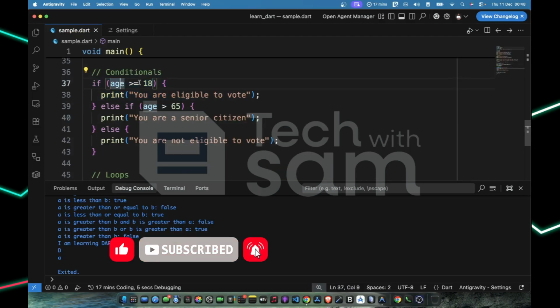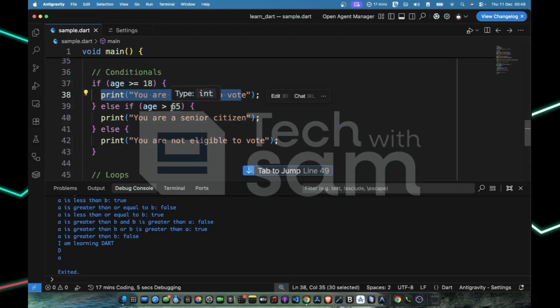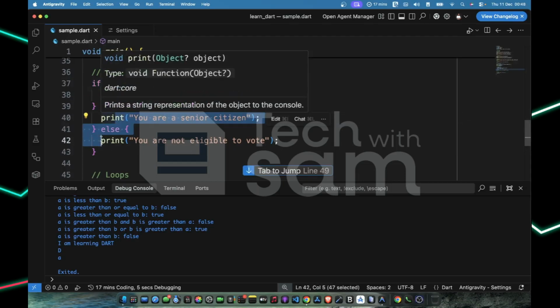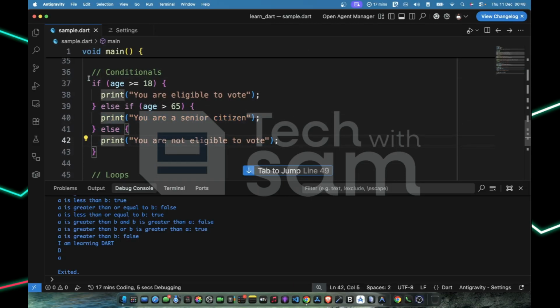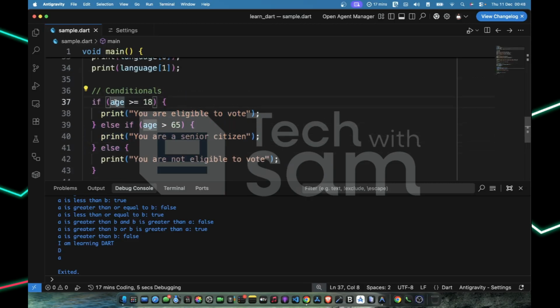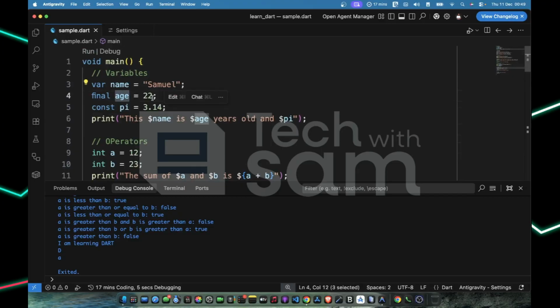So if age is greater than 18, print this. Else if it's greater than 65, print this. And else at the end of it, if none of this is true, then print this. If you remember, the age is already declared up here. This is the age which is 22. This is the value for the age which is 22.